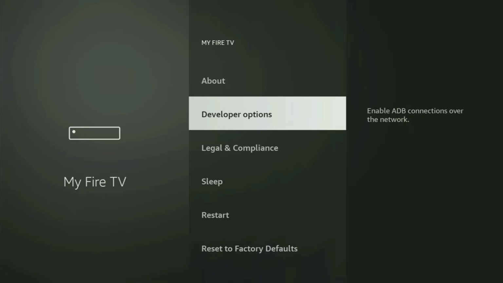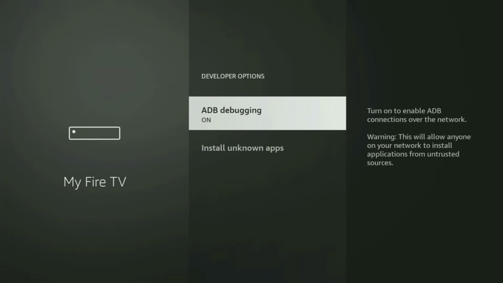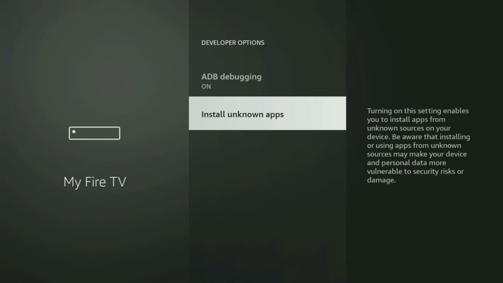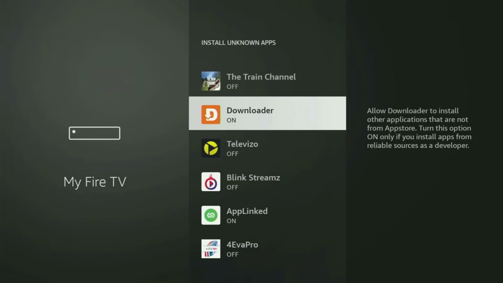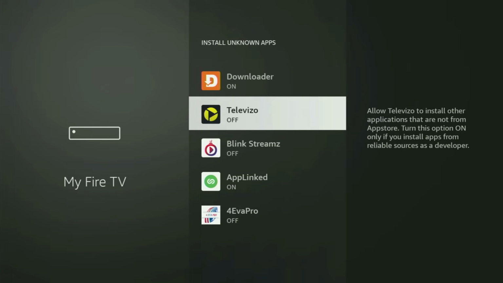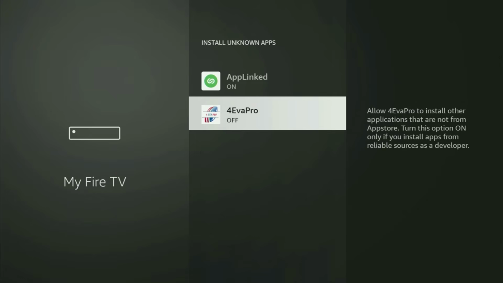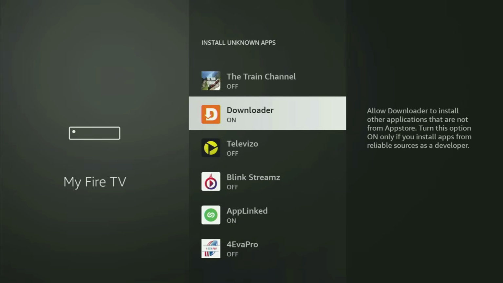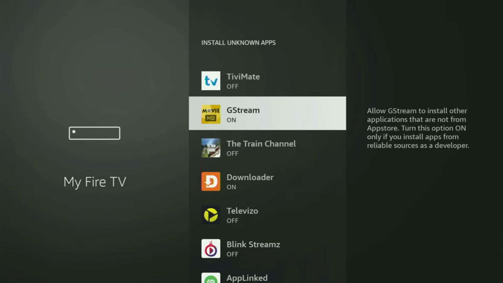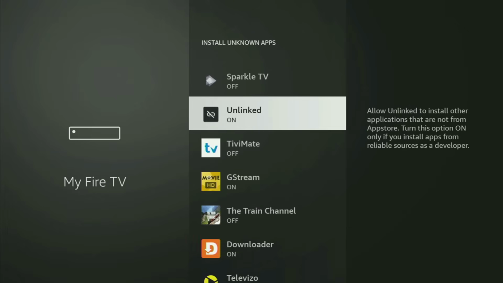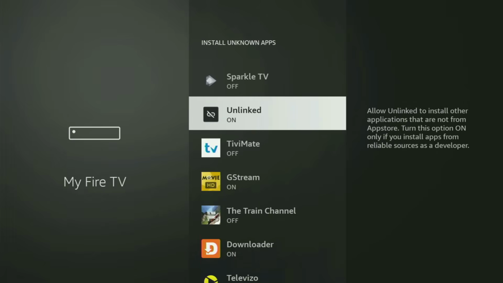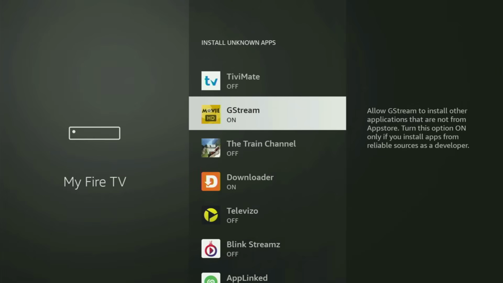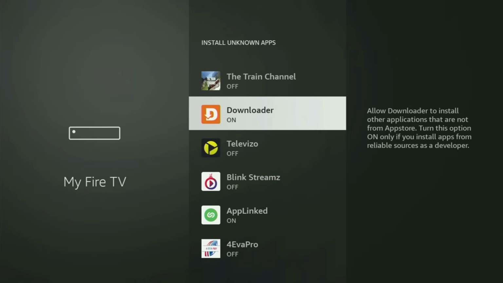So now open developer options, make sure to turn on the ADB debugging, then go to install unknown apps, and in here, all you have to do is locate Downloader and turn the option on. So what it does, it's gonna allow you to install other applications from the internet and not necessarily only those apps, which are only available in your official Amazon App Store by default. And that's exactly what we'll do right now.